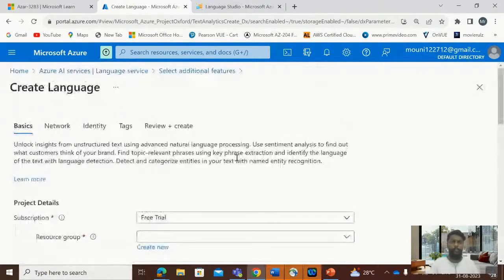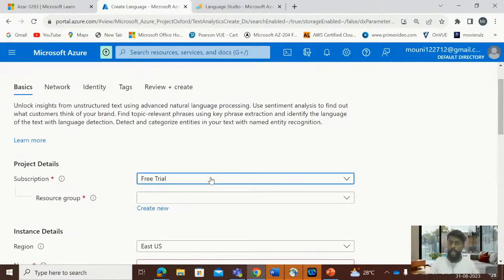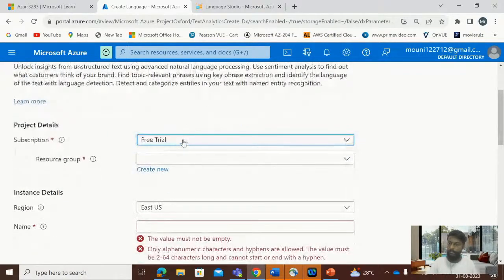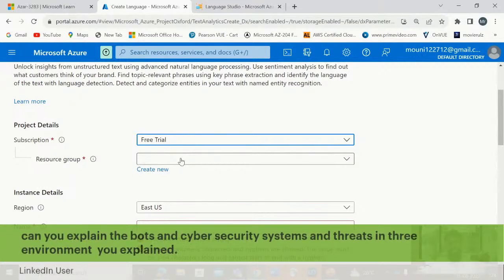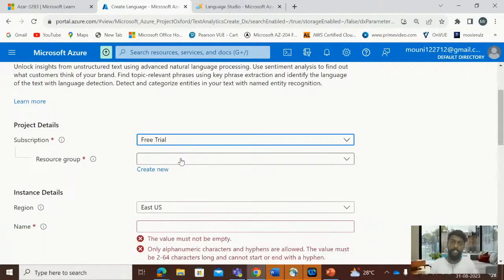Here it will prompt you to fill in a few details about your service. Mine is a free trial, which I have already told you. It is automatically selected, but if it is not, just select free trial. And resource group. This is an important part while you're stepping into Azure. Resource group is also a most used term. Let's say whatever I'm going to create after this, I'm going to create a bot, and while creating this bot, there are a lot of services which are automatically created in Azure.